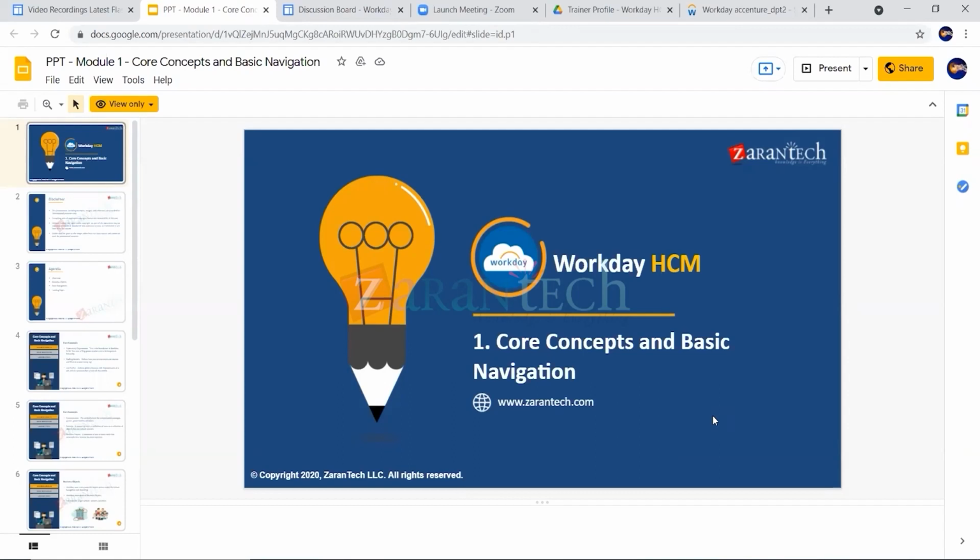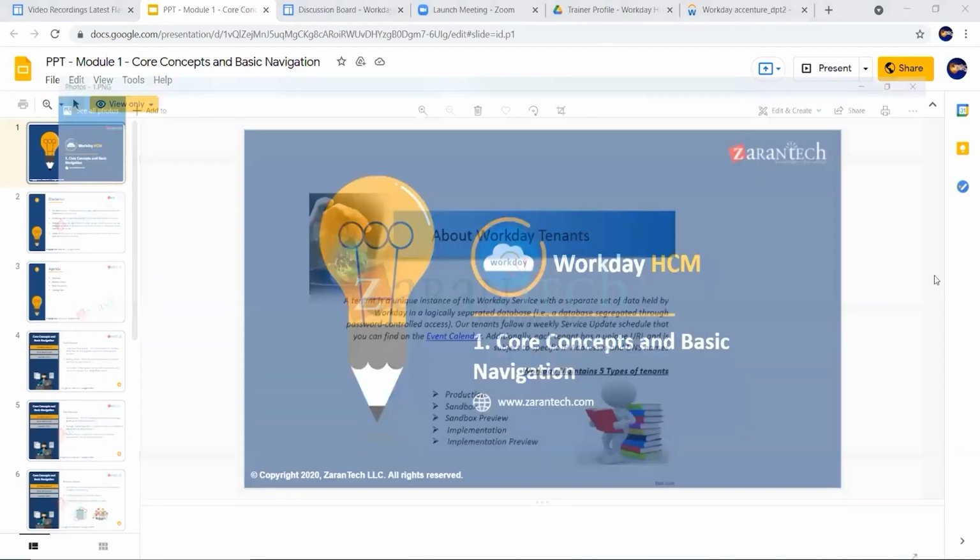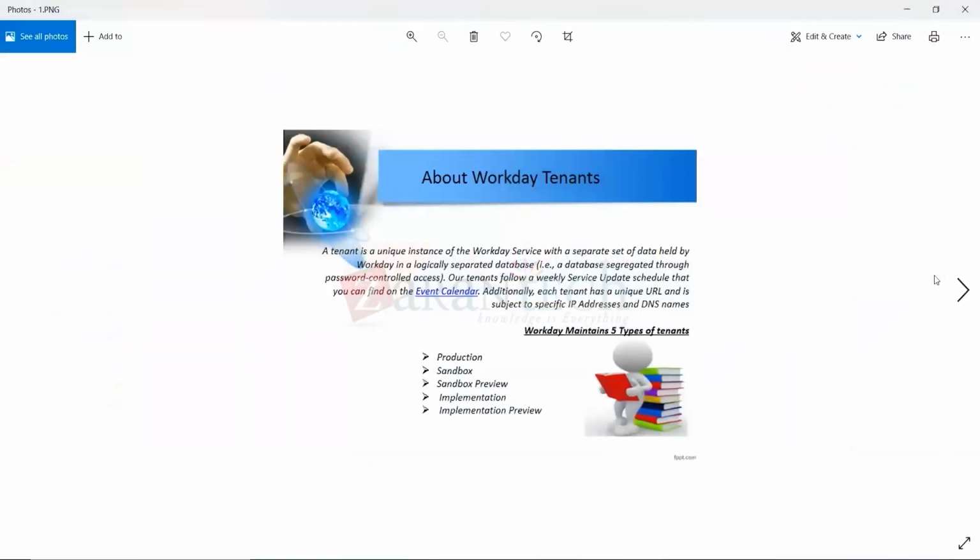Today I'm going to explain the Workday software, how it looks and how you can log in and something about it. This topic will take today and tomorrow, so I will complete it in 2 days. Let's start with the Workday HCM journey. Before that, I just want to introduce Workday HCM.